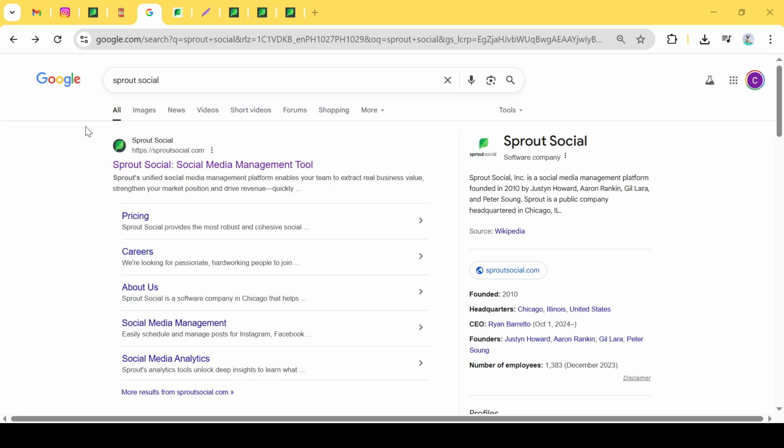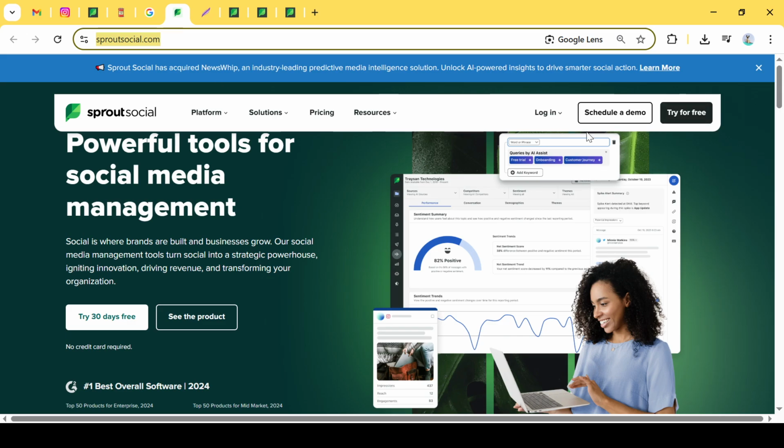Next, head over to your search engine, Google, Bing, or whatever you prefer, and type in Sprout Social. This search should lead you directly to the official website, typically appearing as one of the top results. Once you've landed on the Sprout Social homepage, you'll have the option to sign in if you're an existing user or sign up if you're new to the platform. Assuming you're already a user, go ahead and click Sign In and enter your credentials to access your account.